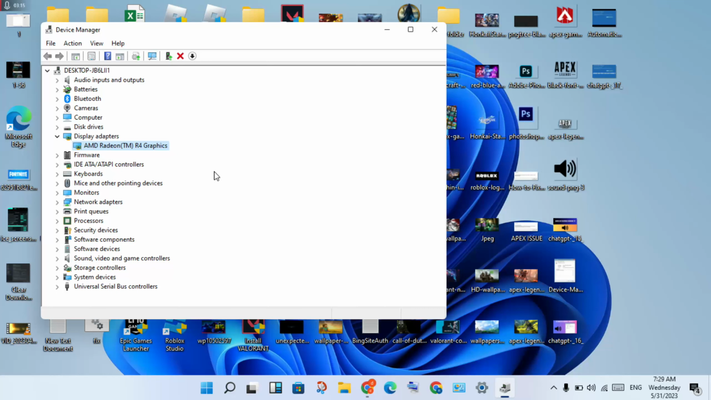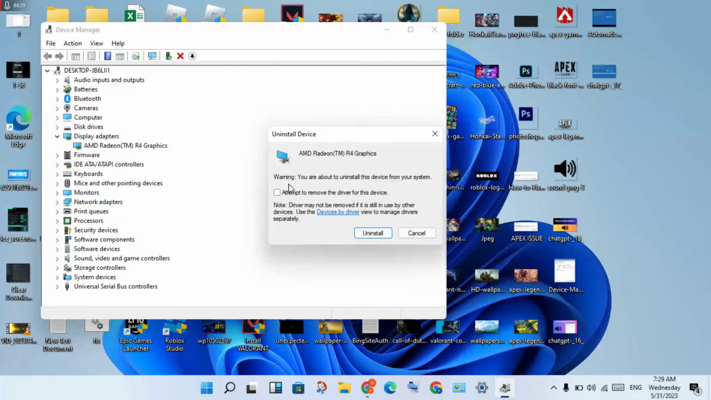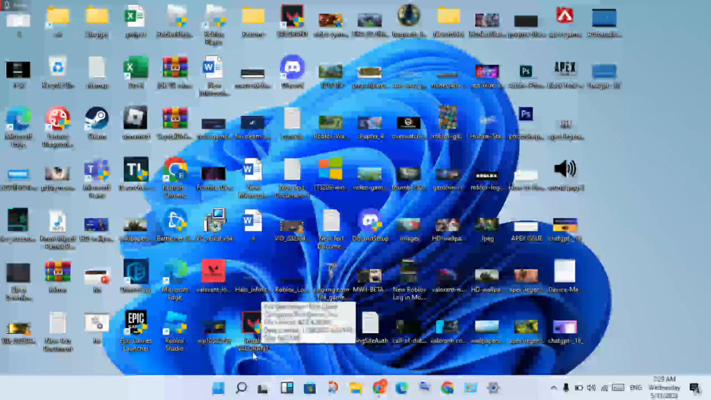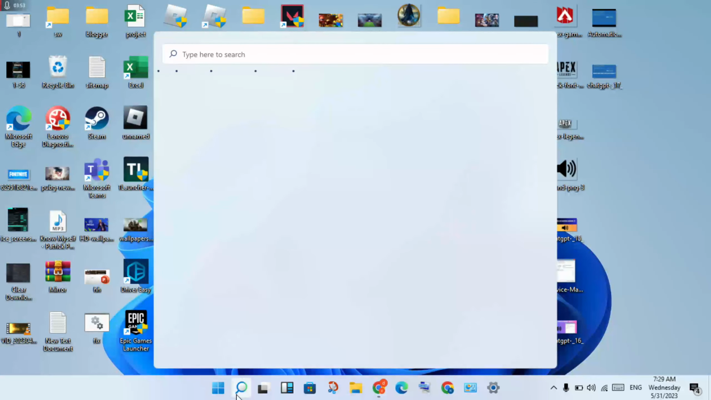If any update version is showing, you will right click to uninstall the device. Then you will click to attempt to remove the drivers for this device. Once it is uninstalled, you will open the website. Search for the AMD Ryzen graphics driver download, and set your version to the updated version. You will click to download, okay? Then after the download, go to the next step.